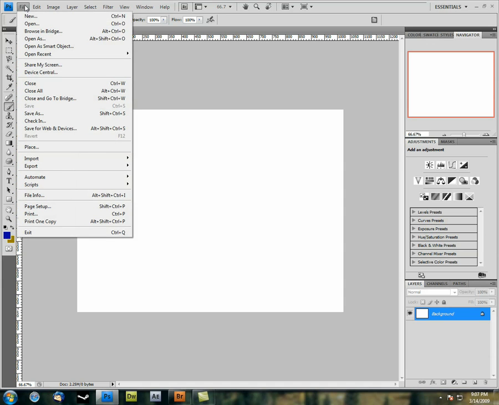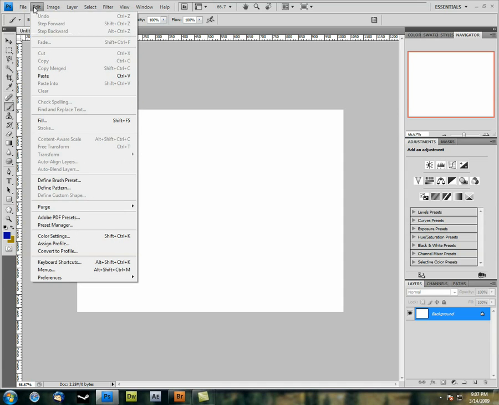Now, of course, there's the File menu. You can save, you can open, create a new document, and everything. But it also has some extra features as well as other programs, which is not really that common.